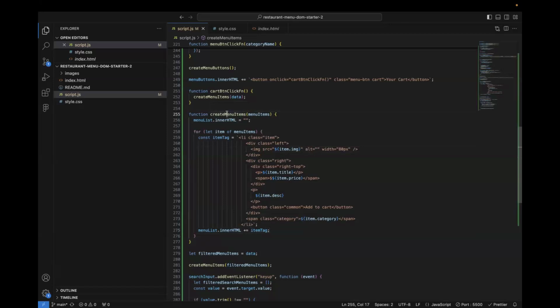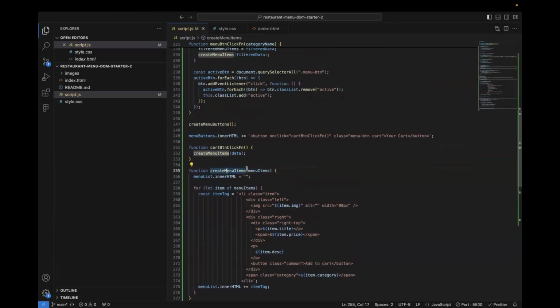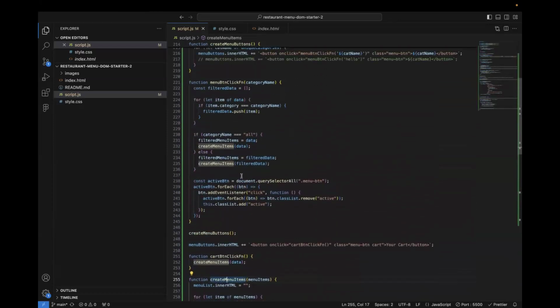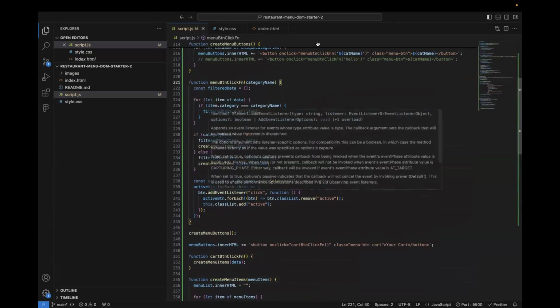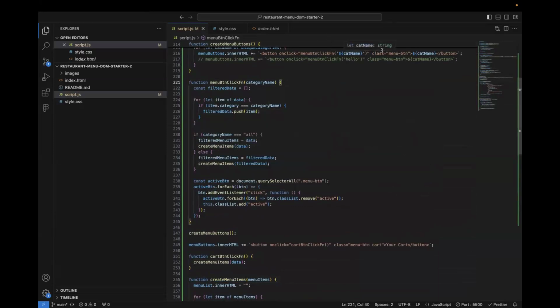So where are you calling this function initially? Create menu item. Can you see that? Okay, in the menu button click. Every time you click it, it's calling that menu item. Category name. So you're passing category name here.